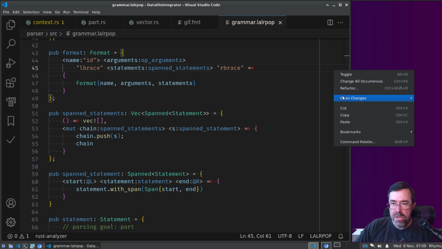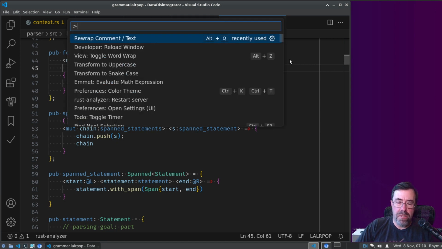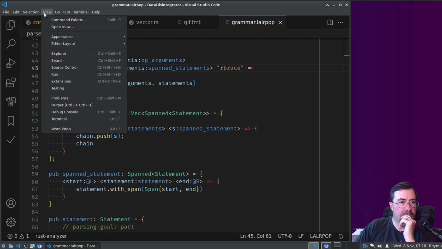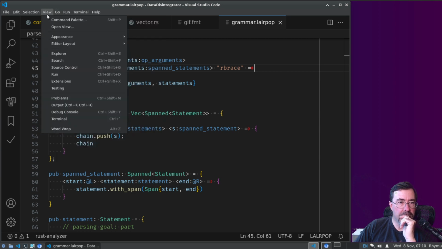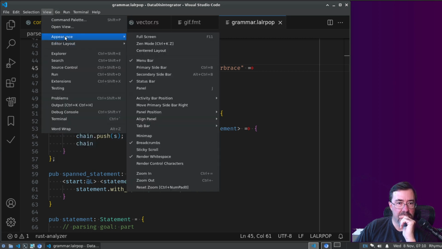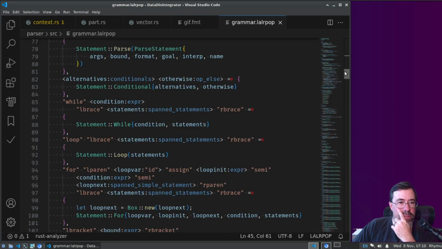Somehow I right clicked and closed the, I forgot what that's called. I closed whatever that thing is. Now, how do I get it back? Minimap. There we go. Okay, yeah, I accidentally closed the minimap. Okay. That was scary. Op arguments.